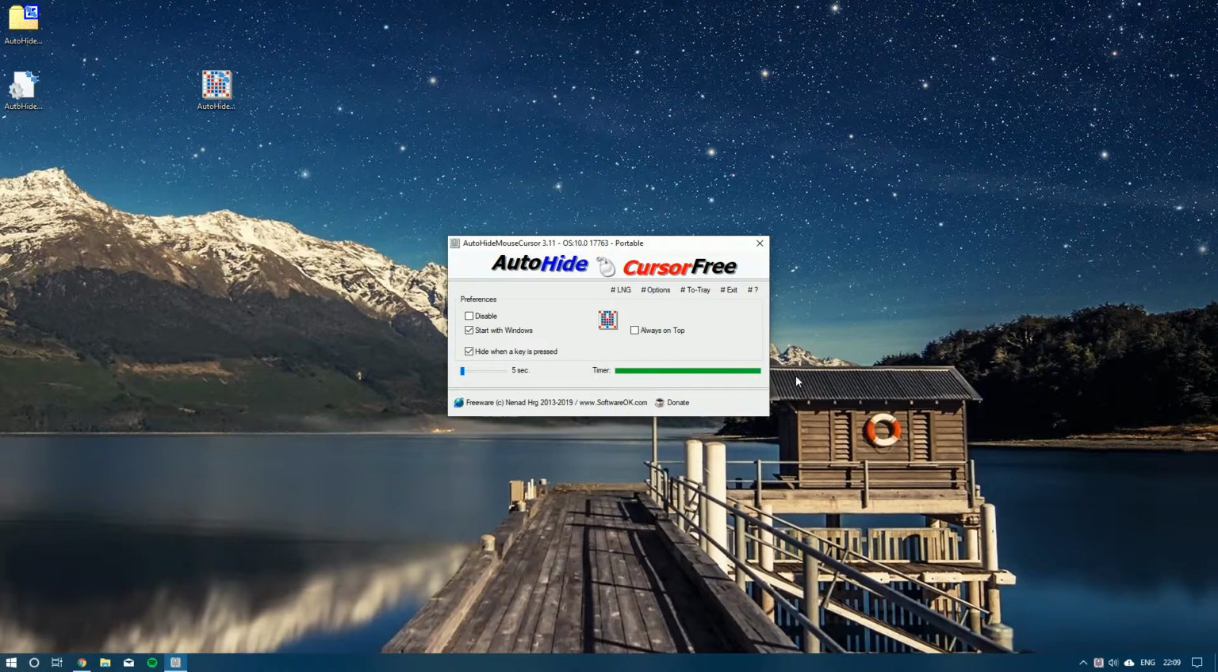As you can see, the timer doesn't go down when I'm moving the mouse, but the second I let go, the timer starts to go down, and after 5 seconds it disappears.